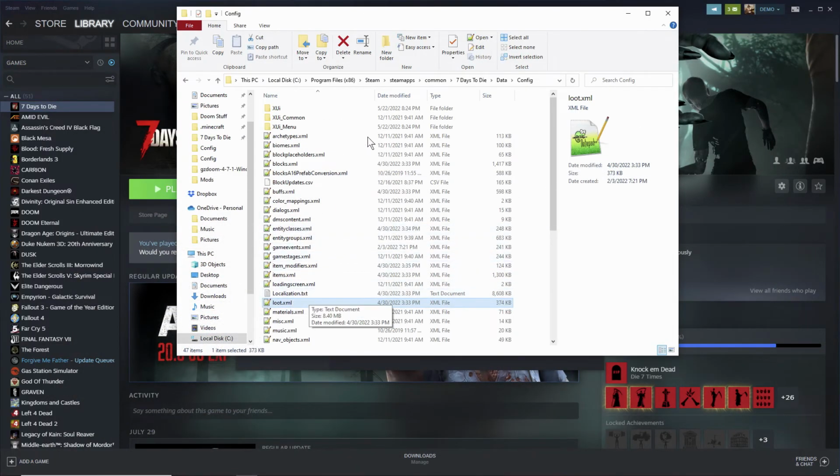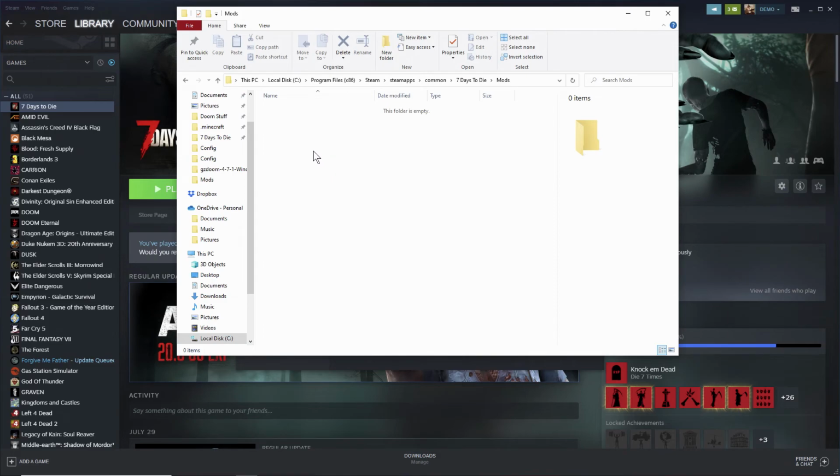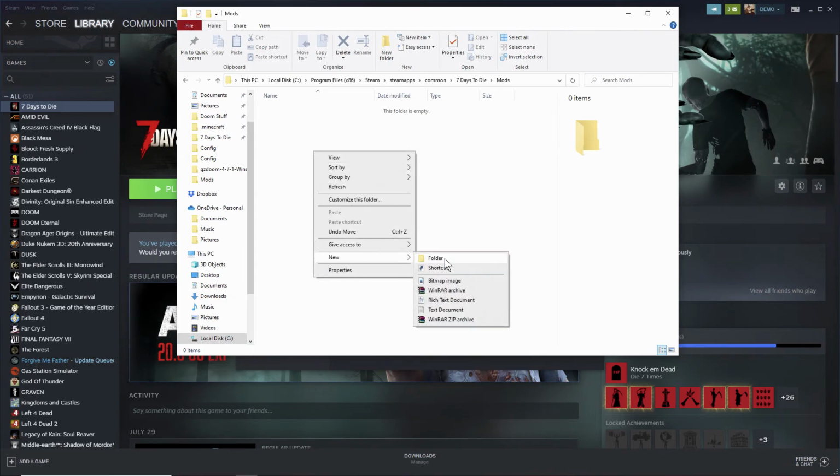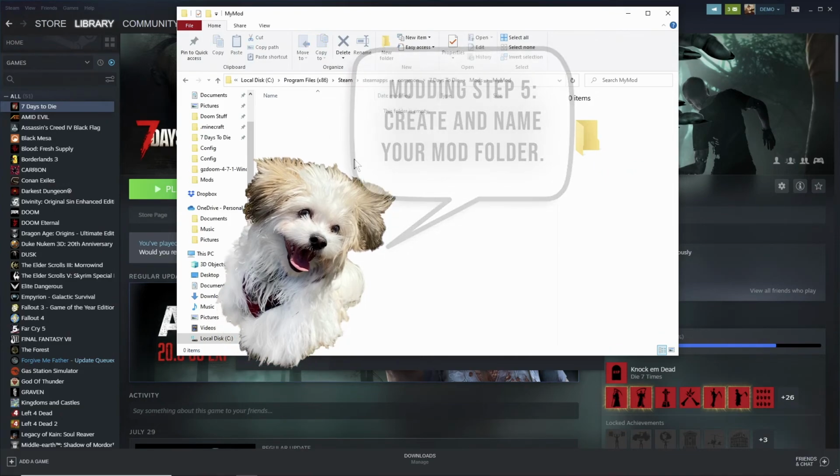Then what we're going to want to do is go to our mods folder. Like I said, if this is not created, then you'll want to create this mods folder. Just call it mods and go into it. Nothing in here right now. Then we're going to create a new mod. We'll just call it my mod. You can call it whatever you want, but we'll just call it my mod in this case. Everything that we do for my mod is going to go in here.